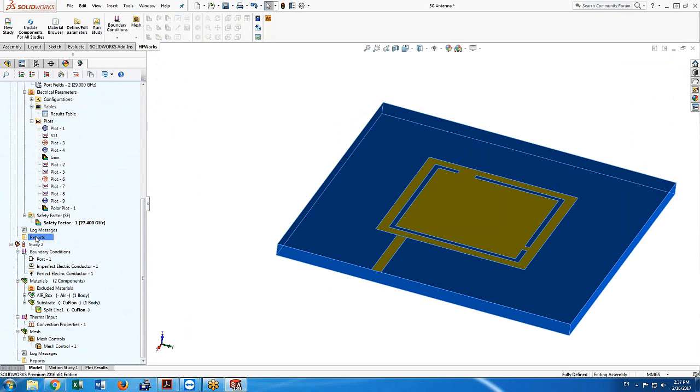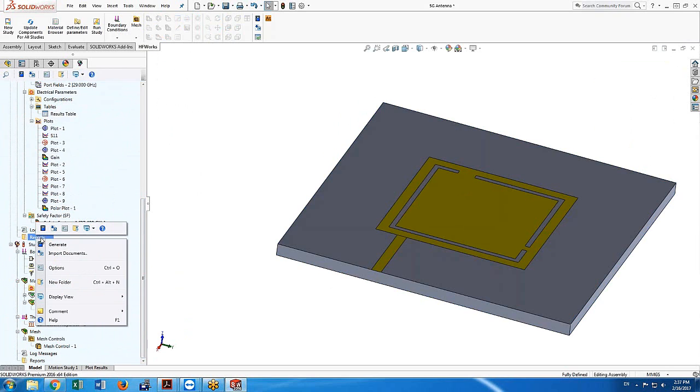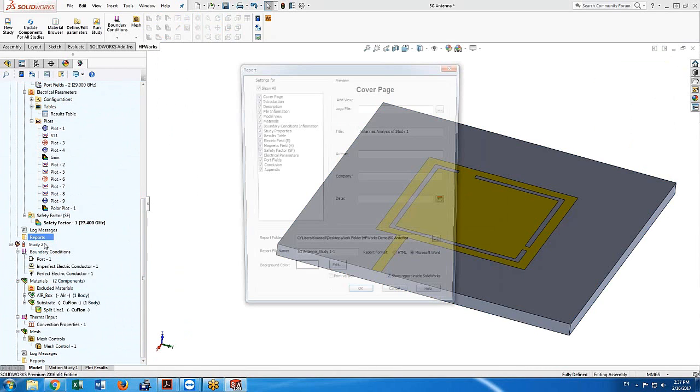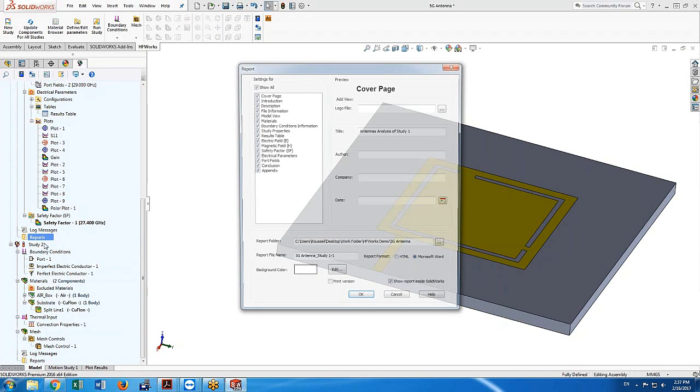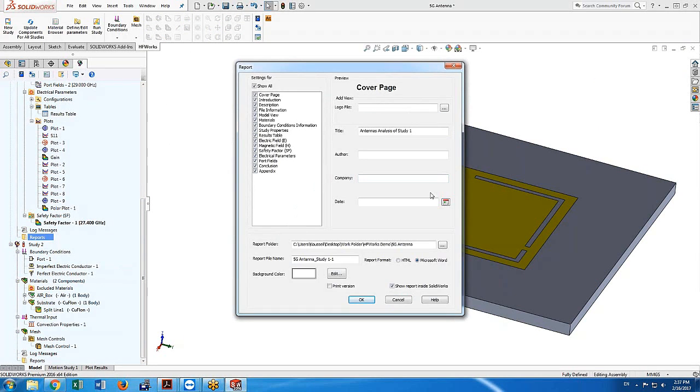Okay, one last thing I want to show you is of course, you want to document your work, right? So you don't want to lose what you've done. So you have a report generator. It's versatile. You can have all the information. You can pick and choose which information you want to include, and then you can personalize it, customize it, with a cover page, a company logo, and the name and date, and then you can generate.